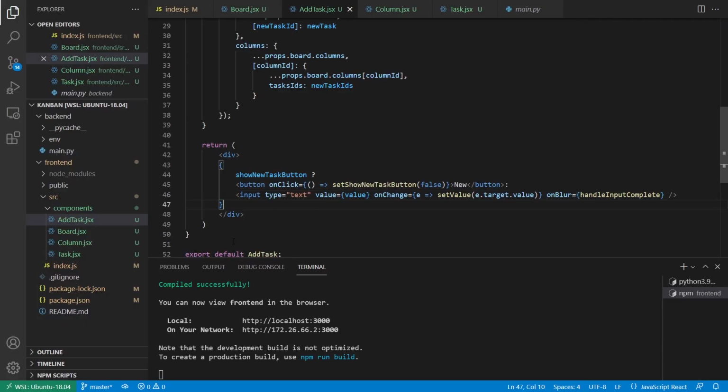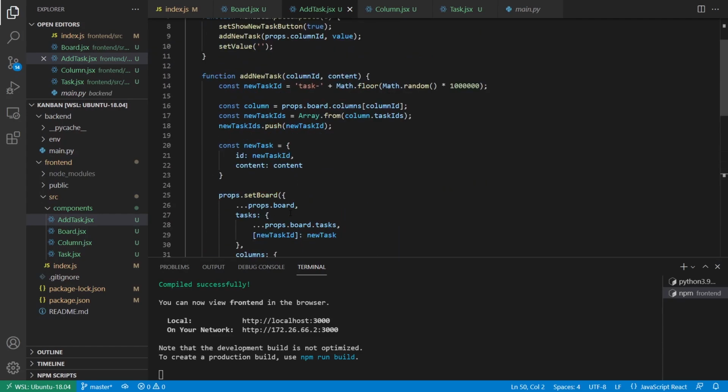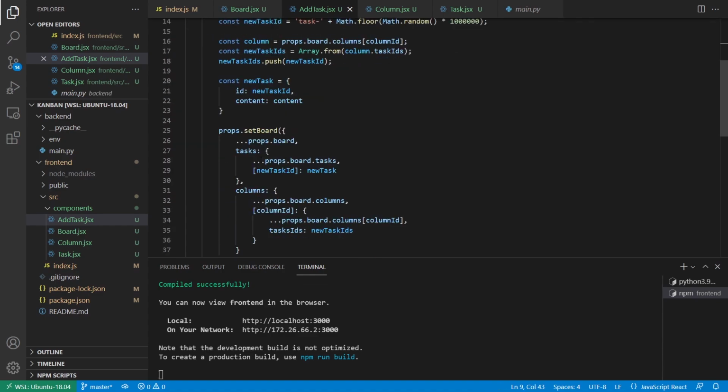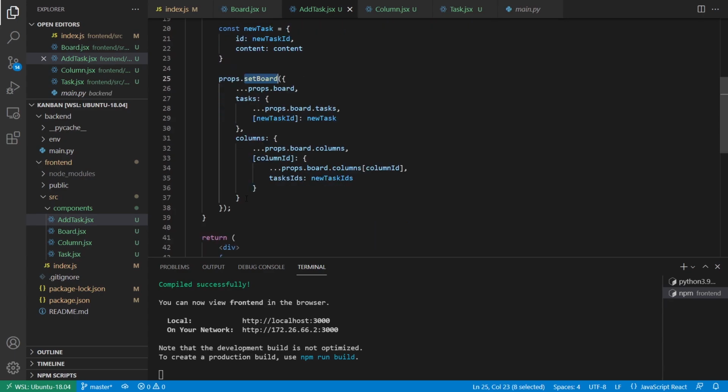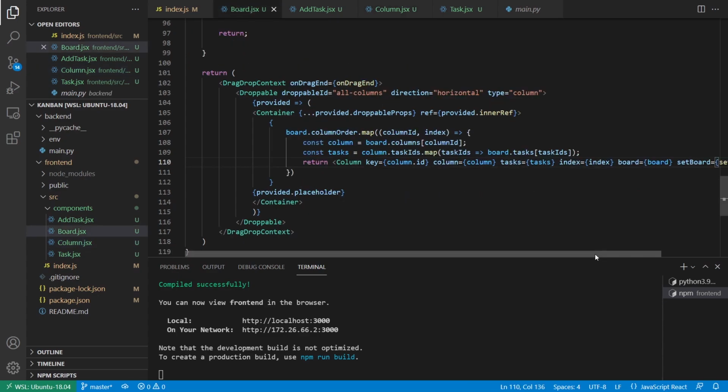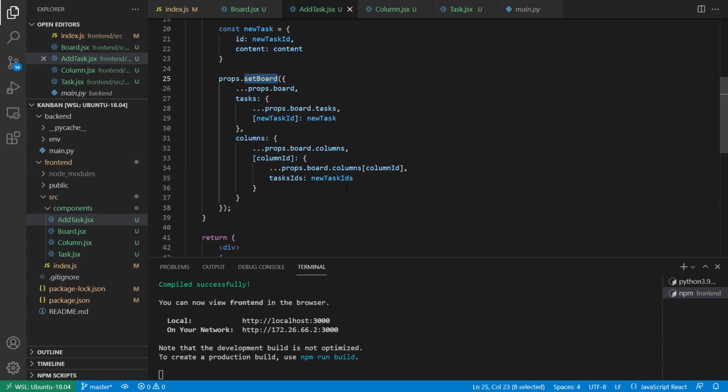So let's see. So add new task. This is getting passed. So I'm passing the information. I have set board. Let me make sure it's being passed properly. So set board is there. And then set board is there. So everything looks fine there. And let me just look at this to see if it works well.